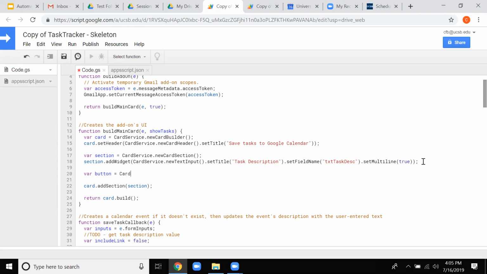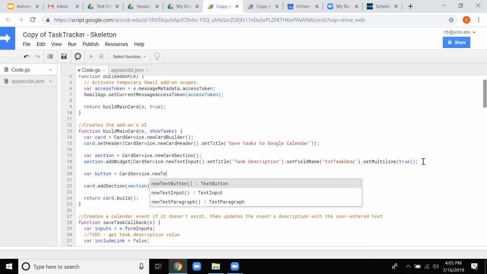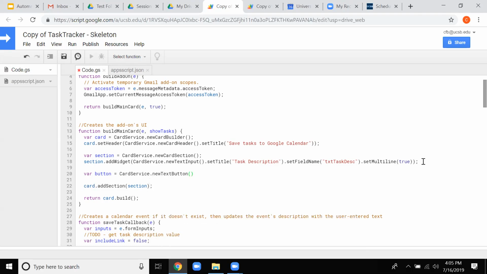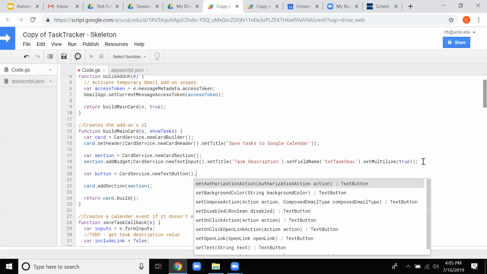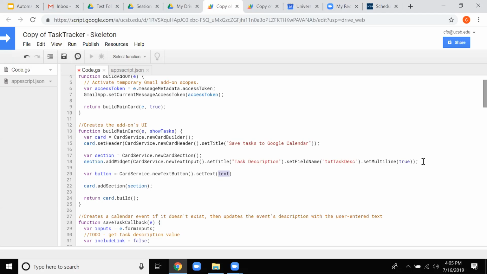Our button, again, based on the card service. And we're going to be doing a new text button. So this is going to be a button with text on. And we're going to set the text for the button as add task.